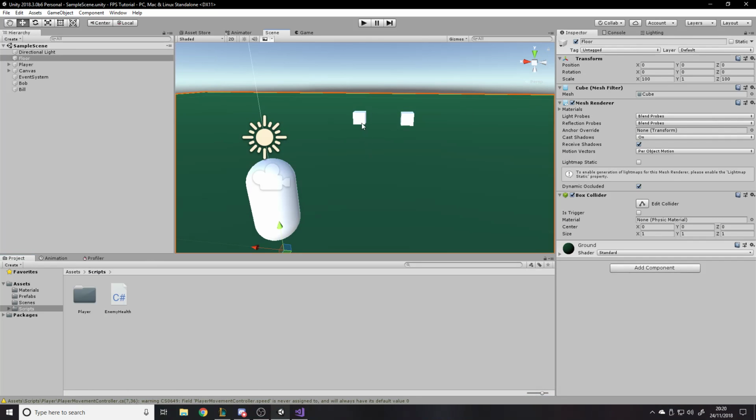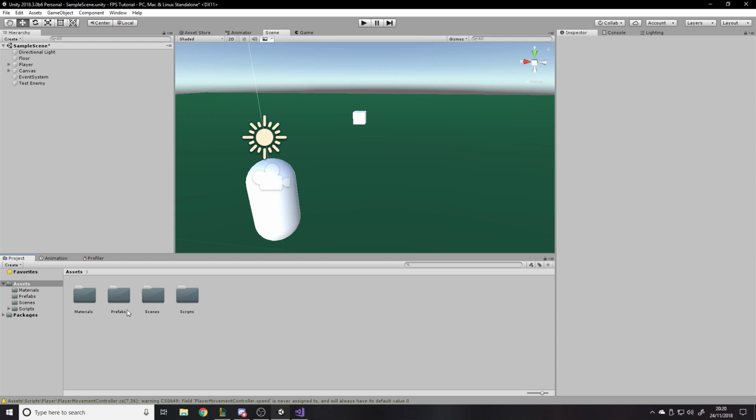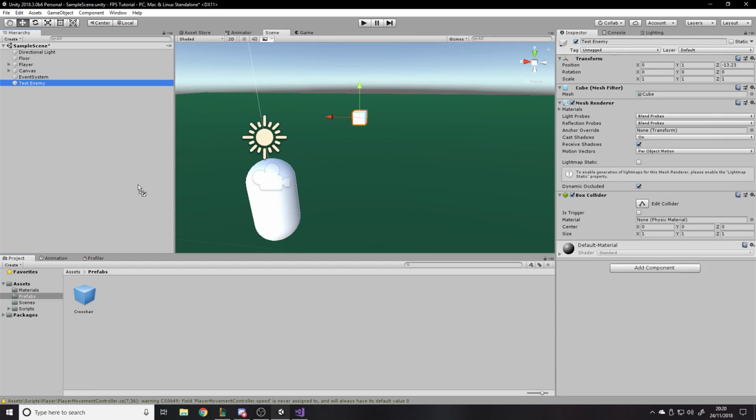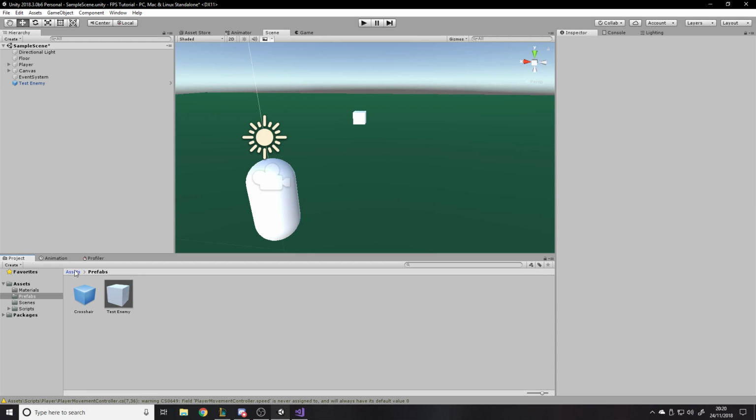Okay, so assuming these are our enemies, what we should do really is we'll delete that one. We'll just call this test enemy, and we'll go make a prefab of the test enemy. Now we only have 2 prefabs, so it's fine for now.